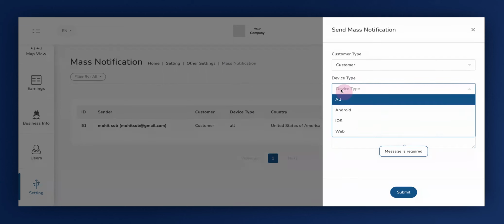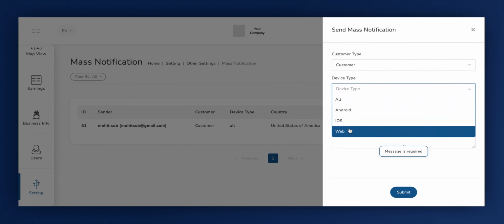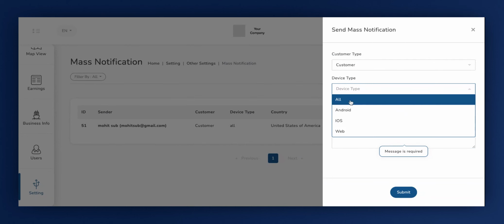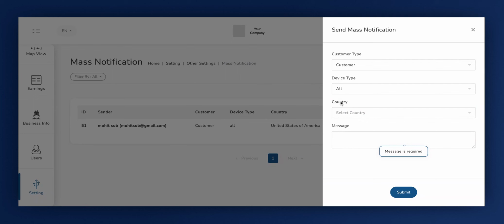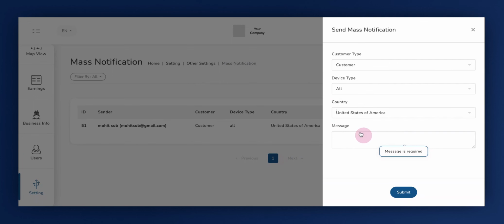Next, you can specify the type of devices, which could be Android, iOS, or web. If you want to include all users, regardless of their device, select All. There's also an option for specifying a country. If the admin wants to notify users in a specific country, that can be selected, for example, United States of America. Lastly, you can type in your message.